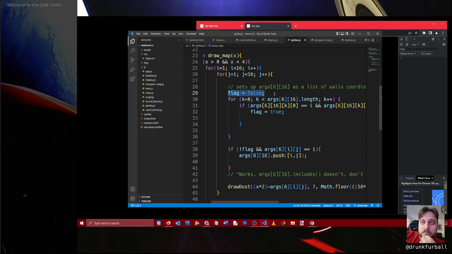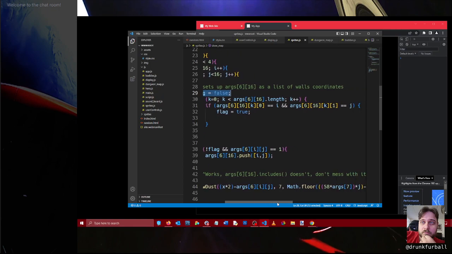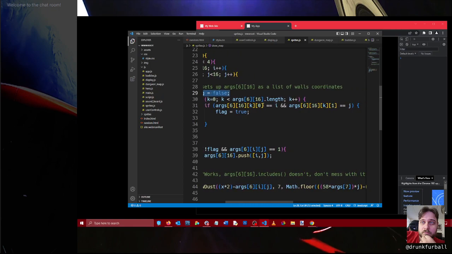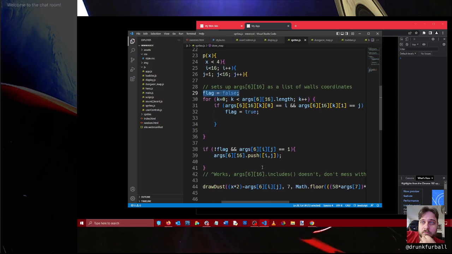We have this little toggle flag, and then we just loop through the array that holds all of the things to see if the coordinates we're looking at are already there. If they are, flip that flag to true, and that'll tell us it's included. Okay, that's our workaround. It's stupid, nonsensical, and I didn't want to have to do it that way, but that's the way that it works.